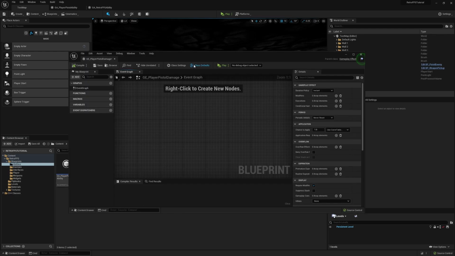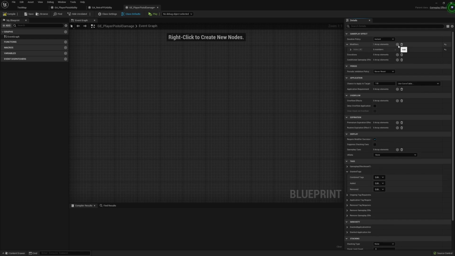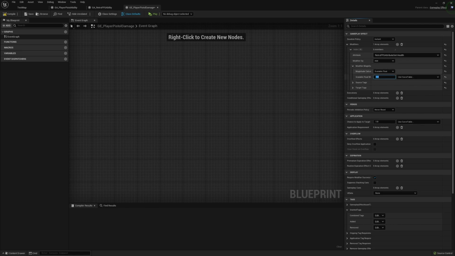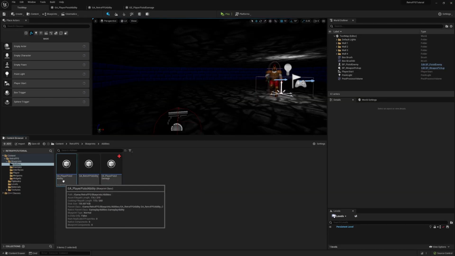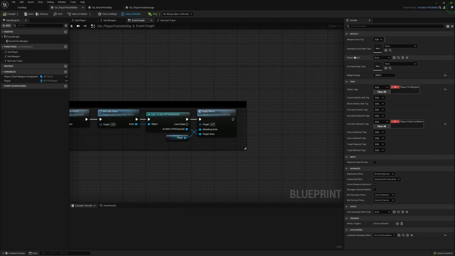In the player pistol damage, we're just going to make it an instant, and then we'll add a modifier. For the attribute that we're going to modify, we'll say health, and the magnitude will just be -20. So 2 shots should kill our enemy. Then if we look in the player pistol ability, in the class defaults, over here on the side, we have the weapon effect, and we can just say that the player pistol damage will be the effect that is used when this is fired.